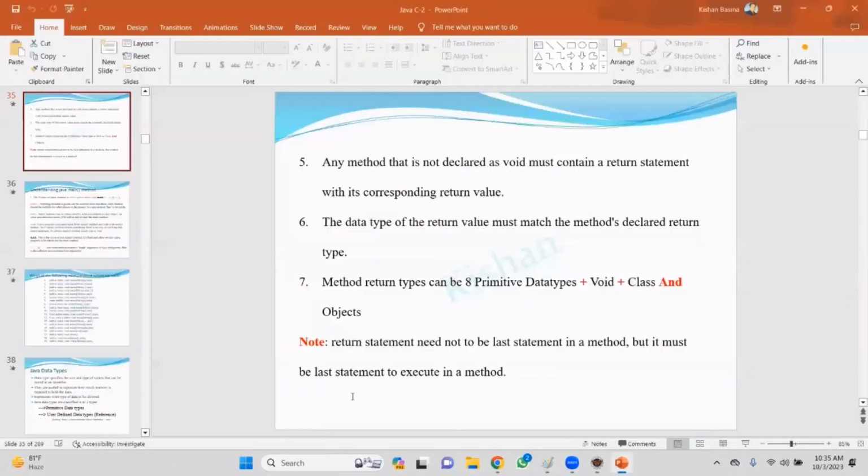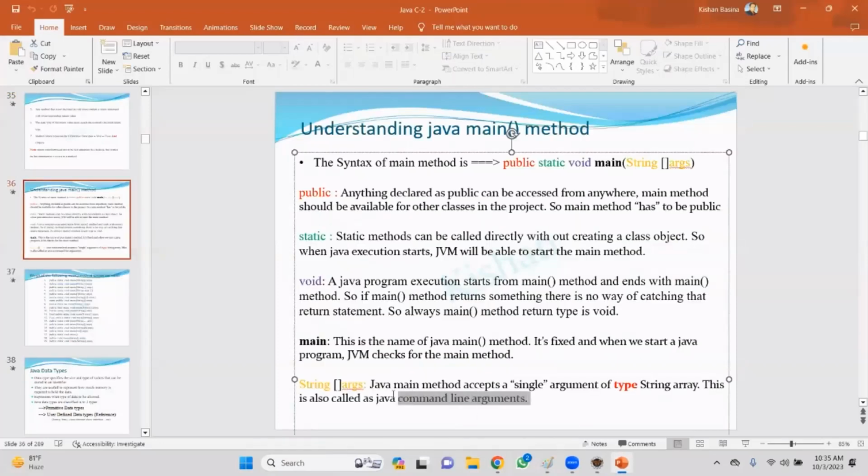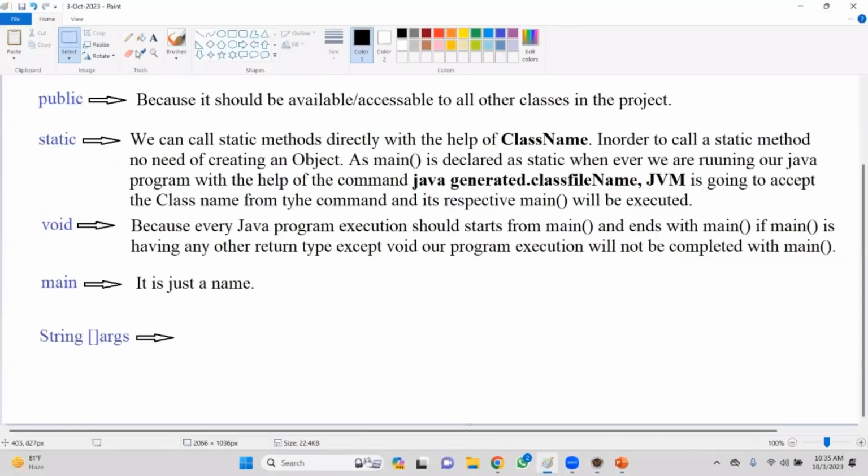So basically those are known as command line arguments. We'll discuss that also very soon. Wait for it. Let me just try to keep it like this.